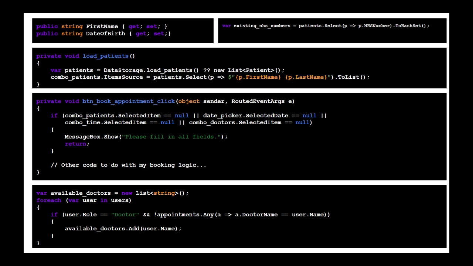Then I have an example of where I've used event handlers for the user interface interactivity because it combines the UI interaction with validation. And at the bottom there, I have an example of where I've used list filtering. So I'm filtering data based on conditions and adding to another list.